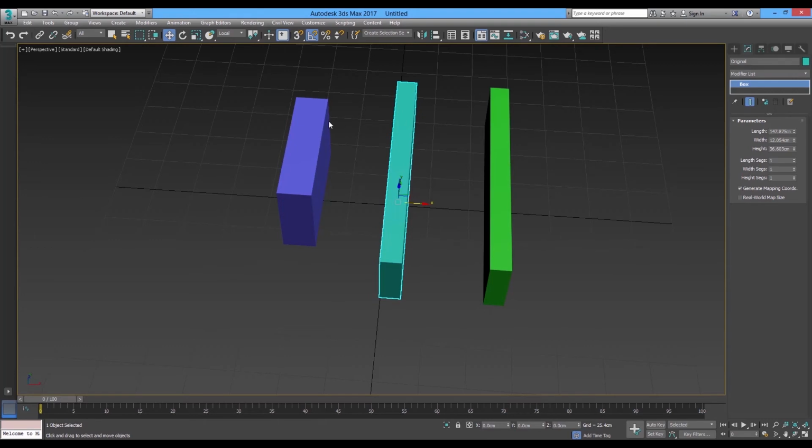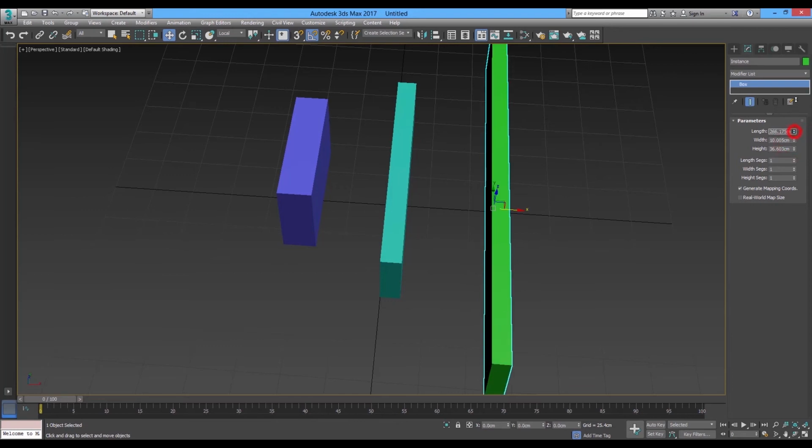That's quite easy to fix. So I'm just going to select either the original or the instance. In this case, I'm going to select the instance. I'm just going to click on this Make Unique button. Now these two are no longer tied together, and I can change the parameters of one without changing the parameters of the other.